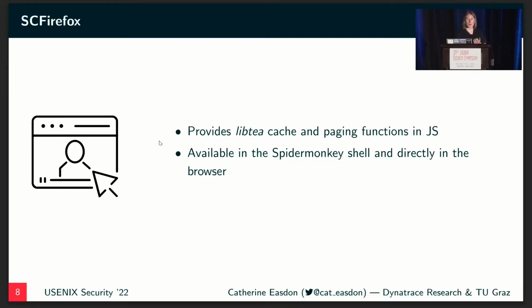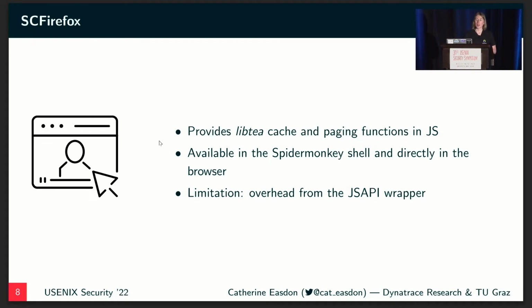So this framework can be used directly in the JavaScript shell, as SpiderMonkey, Firefox's JavaScript engine, or in the browser if you want to investigate interactions with the user interface as well. One limitation is we have some overhead from the JS API wrapper, so when we switch execution context from JavaScript to C++, that incurs a bit of overhead. It means that you can't run libtea functions speculatively. So some of your core attack primitives do still need to be implemented in JavaScript.